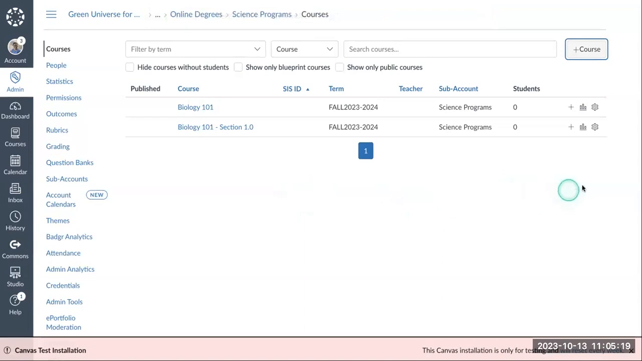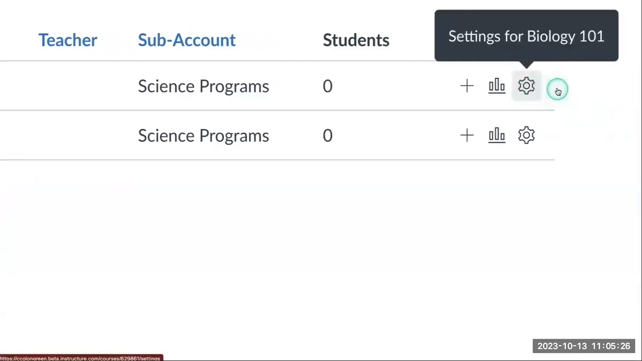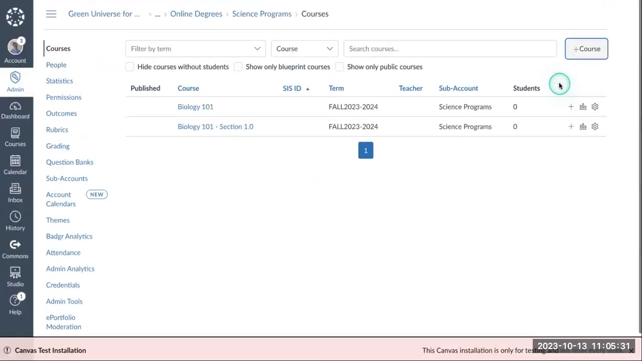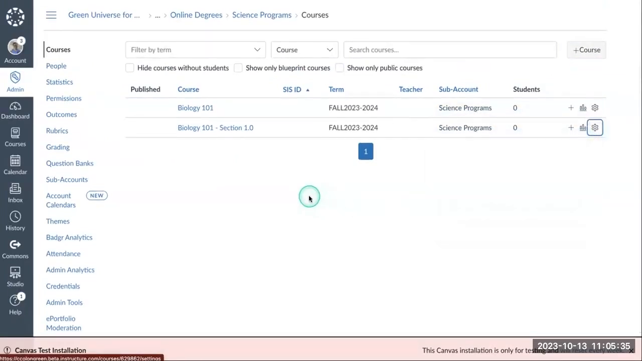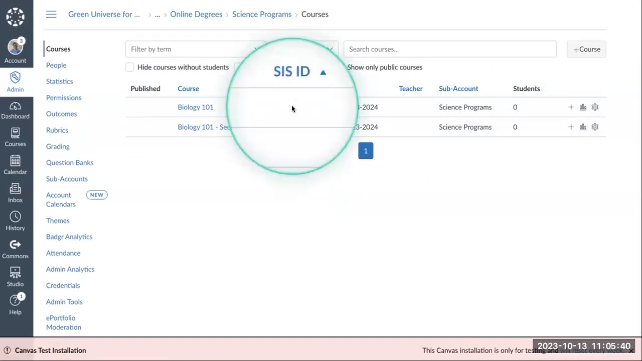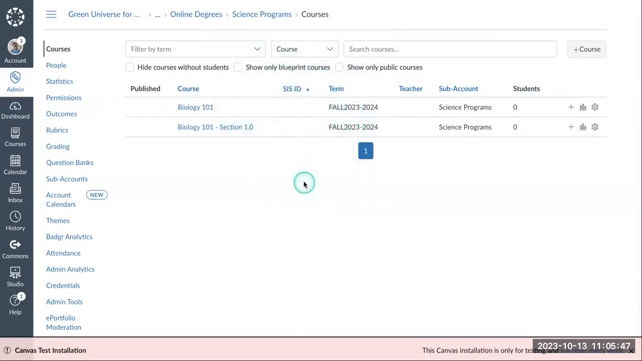If I open the course, and notice here, because I'm in the admin side of things, I can access the settings for those courses right away. So if I open these up, the settings of each course, just to show you a couple of things, notice that there is no sys-ID here. This is going to be very important later down the road. Again, the same as having an account sys-ID, you will want to have a course sys-ID as well.